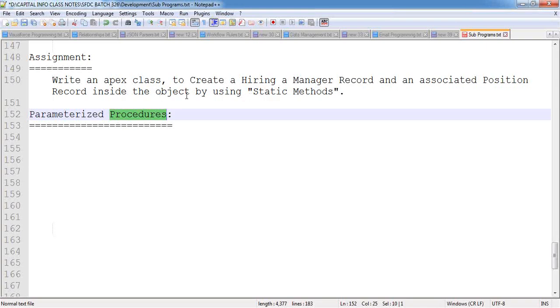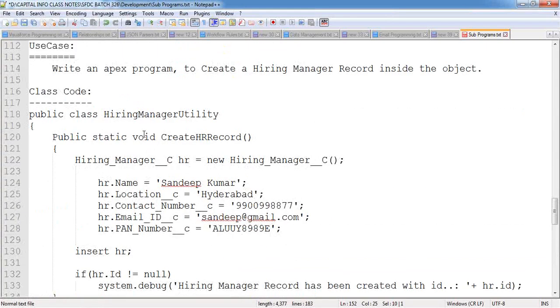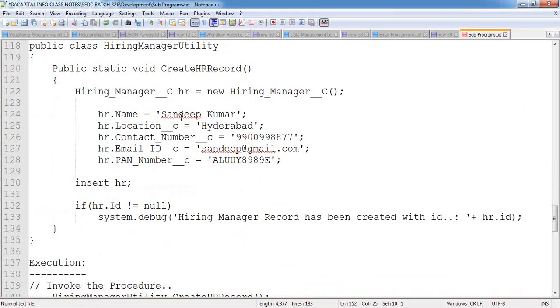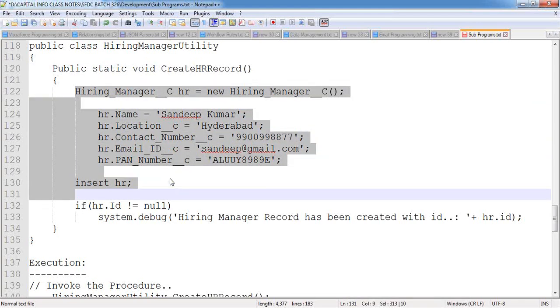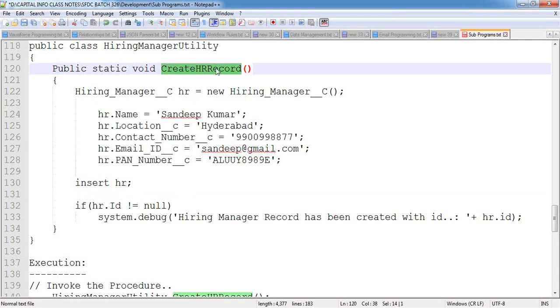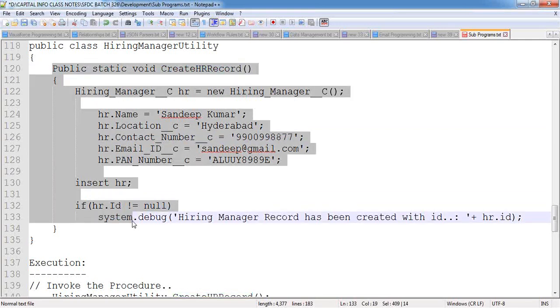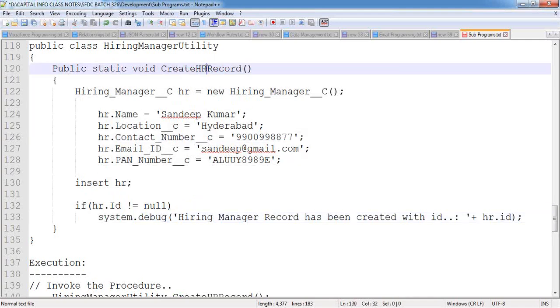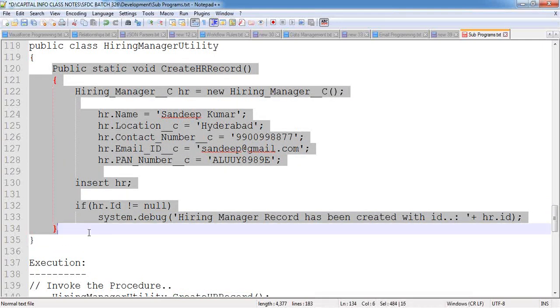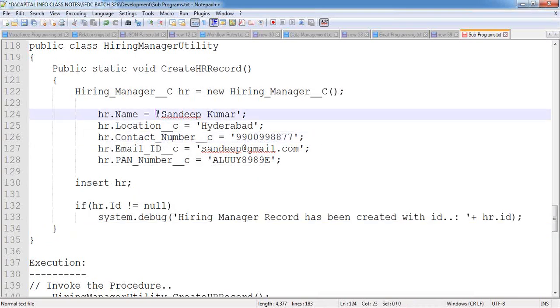Now, for example here, previously we created some account record, some hiring manager record. In this case, I have created the hiring manager record by passing some values, but these values I have hard-coded. If I call this procedure, the first time one HR record will be created with these details. If I call the same method again, one more HR record will be created with the same details. If I call this method one more time, one more record will be created with the same name. That means multiple records will be created, but the values are the same. The values are hard-coded, but I don't want these values to be hard-coded.